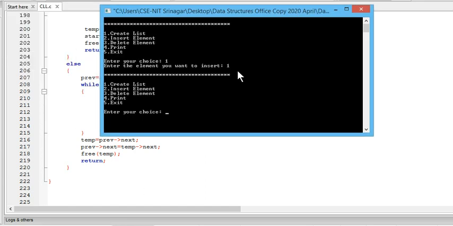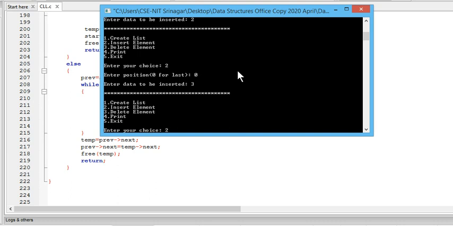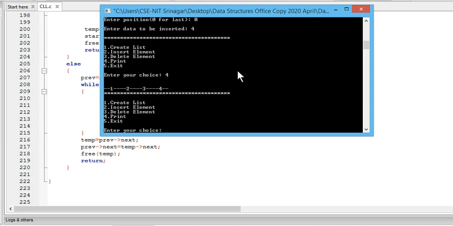Create, insert, insert, insert, and print. So 1 2 3 4 is my list.